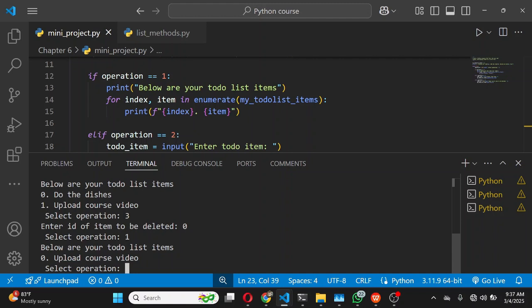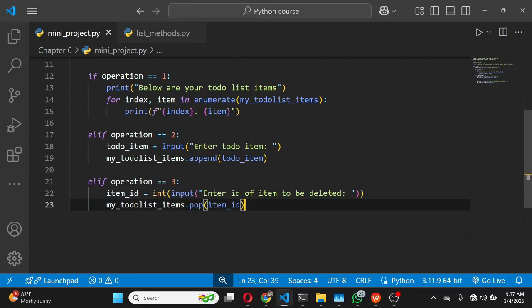And you can see that upload course video's index changed from 1 to 0, because the moment the first item, which was do the dishes, was removed, it means that the index position of 0 had to be filled. So the only item in the list became upload course video, and its ID changed from 1 to 0. So that is exactly how we can make use of .pop in order to remove an item from the list.